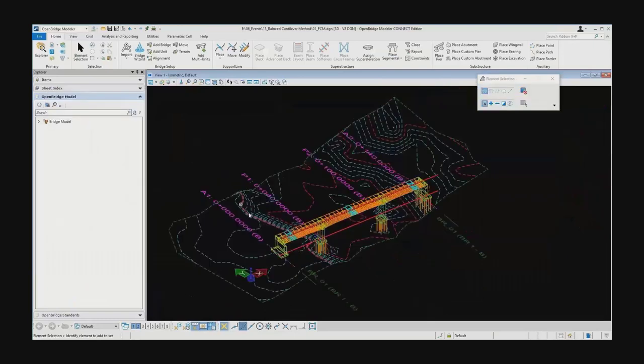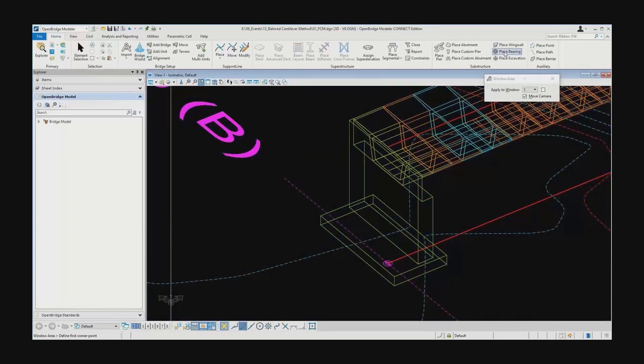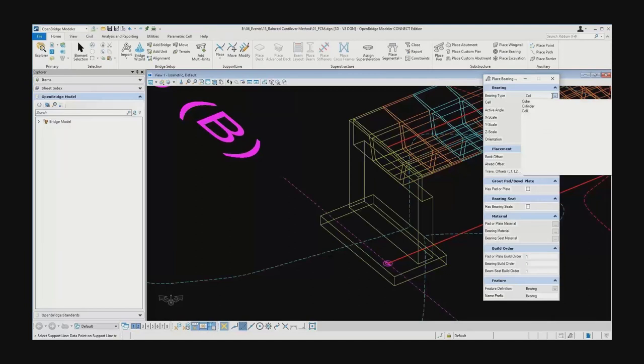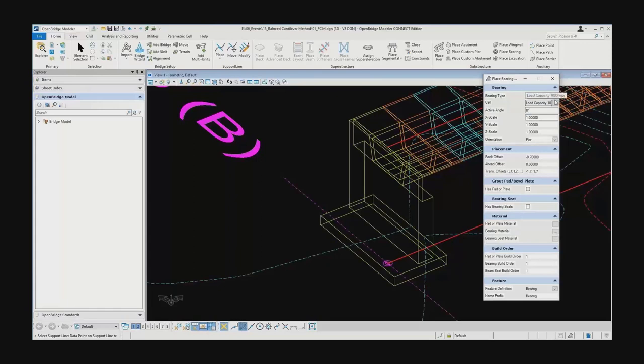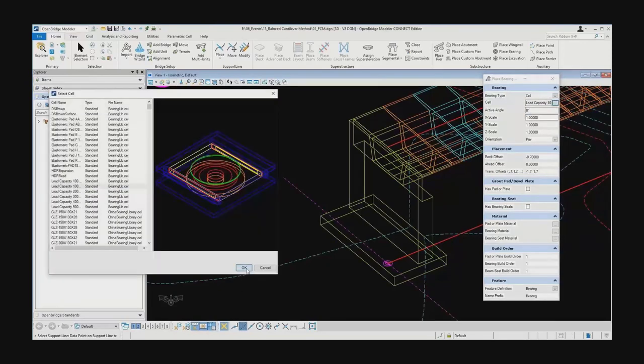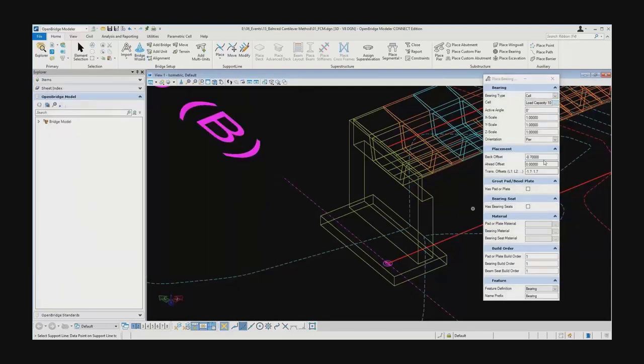OpenBridge Modeler can place three types of bridge bearing, like a cube, cylinder, and cell. And I'm going to place the bearing using the cell type and select a cell template, and define the center of the bearing and the horizontal location from the center of the road alignment.